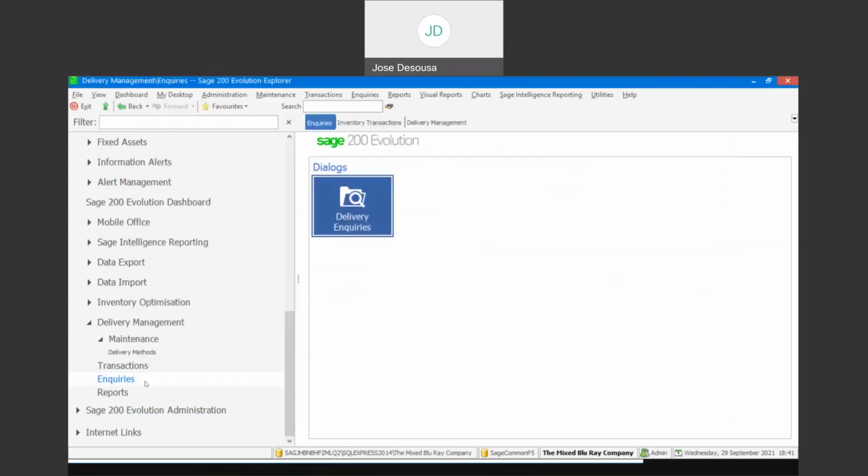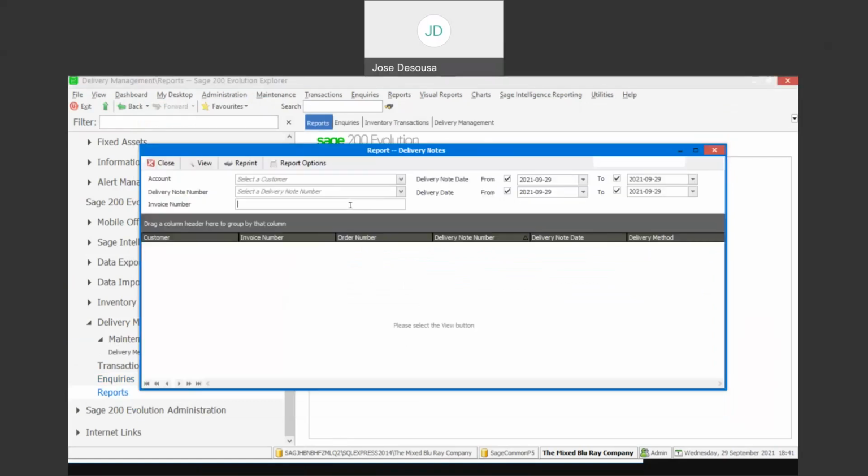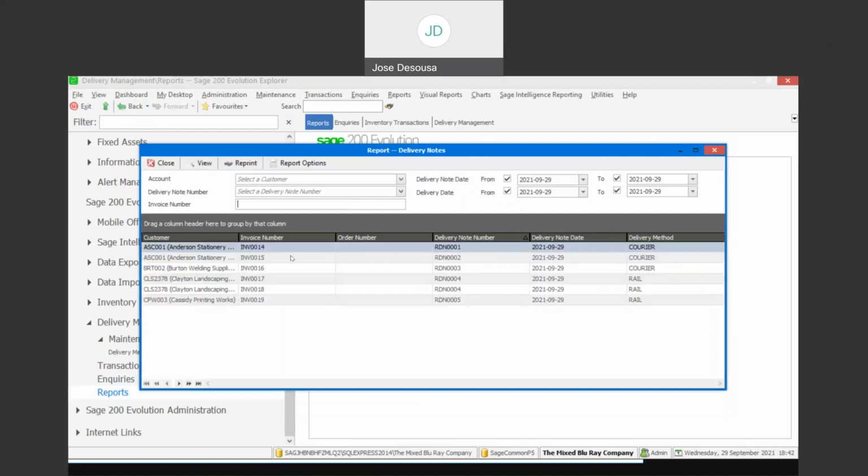If we then move over to our reports, we can view delivery notes under reports. And at this point, I can specify details about the delivery note date, etc. And also the delivery note numbers. If I click on the view option, it's going to give me details about the delivery notes, the customer, the invoice, the delivery note number, the delivery note date, as well as the method of delivery.